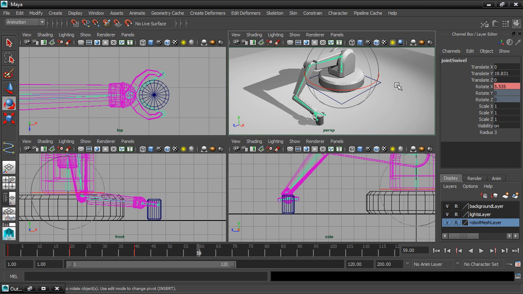Check your work in all of the viewports and make sure that you do not scrub in the timeline. If you do, you will lose your pose. Only move to a different point in the timeline if you explicitly want to reject the pose that you have.